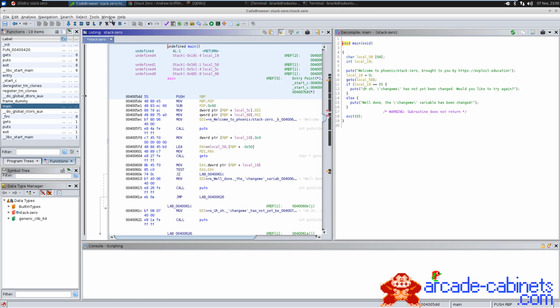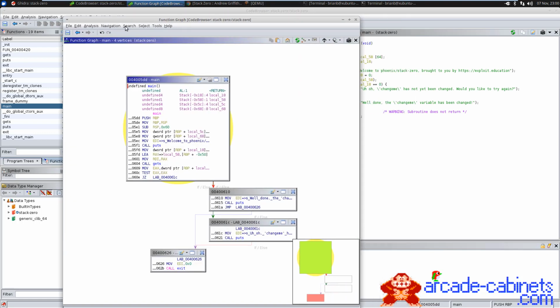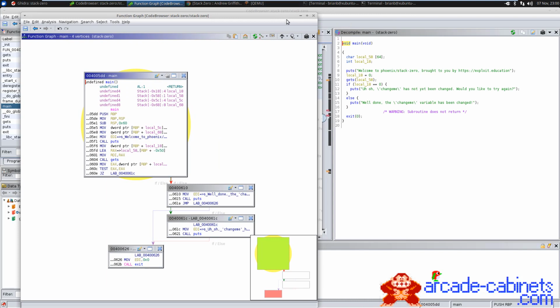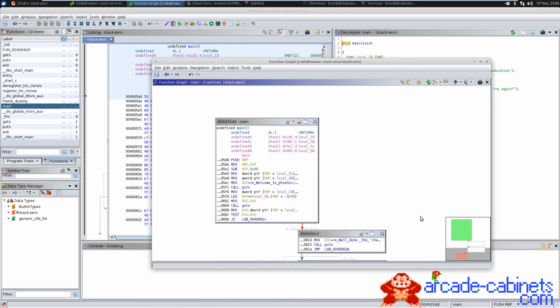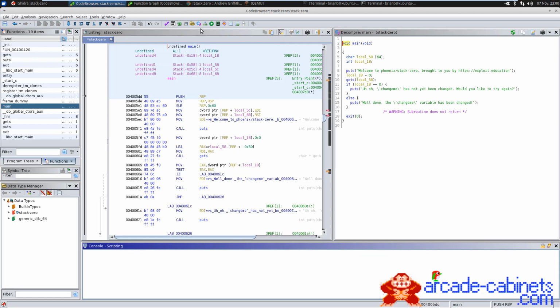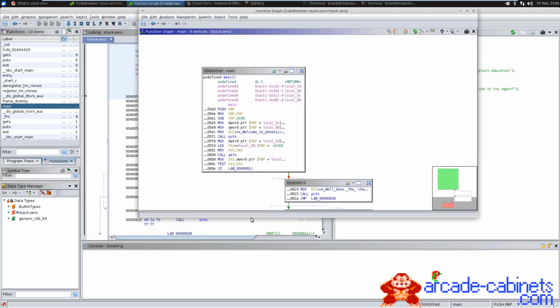Because I think it's very helpful to visualize this, I'm also going to pull up the function graph, and I will probably just make it small right now. Oh, here's the minimal function graph. I do hate GHIDRA's user interface. It's kind of lame.